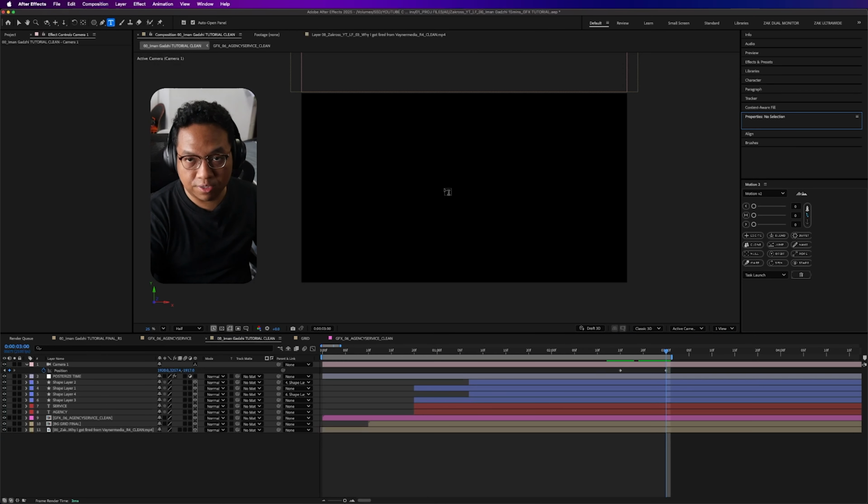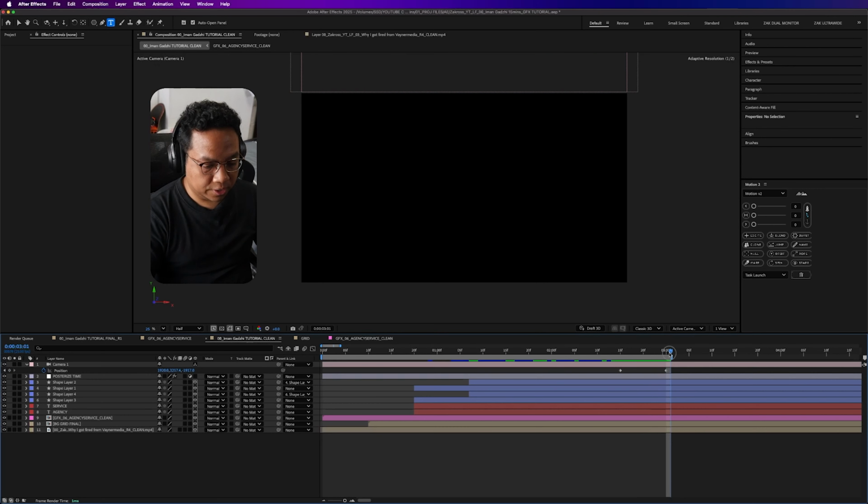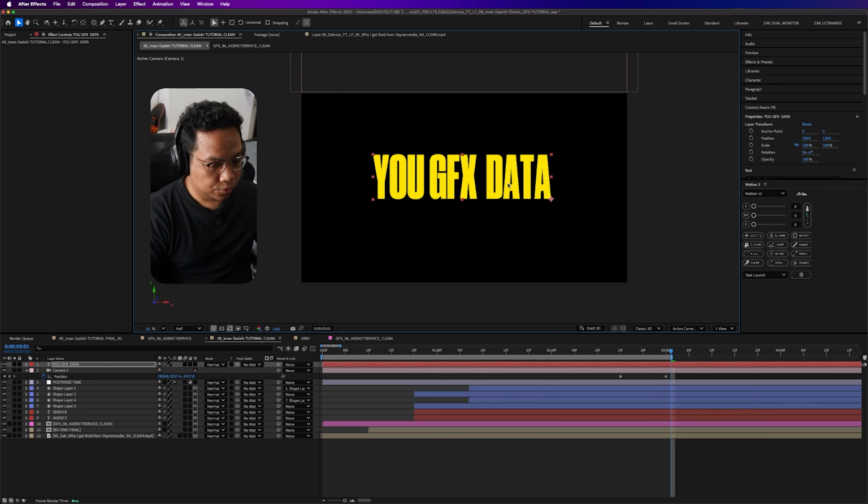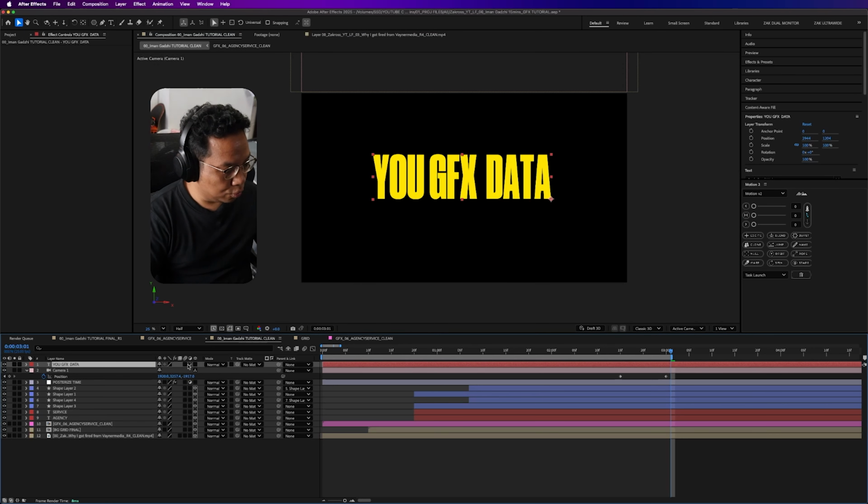So you can basically do what I just did in the example earlier. As the camera goes down, there's an entirely new scene. I'm just going to add a text here that says "data." Over here, you can add more animations if you want. I'm just creating this as an example.